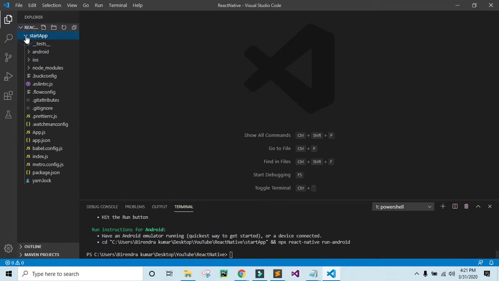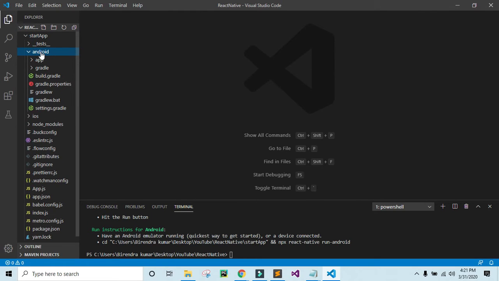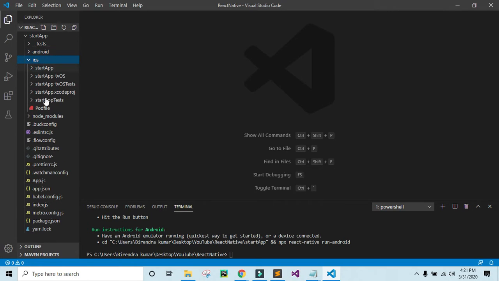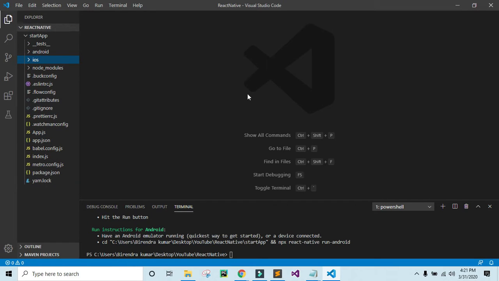So we can go here and see that we have the files and folders supported for Android mobile, and for iOS mobile we have all the files and folders that are supported, and these are the list of files that are supported for the starting of the application and the basic configurations.